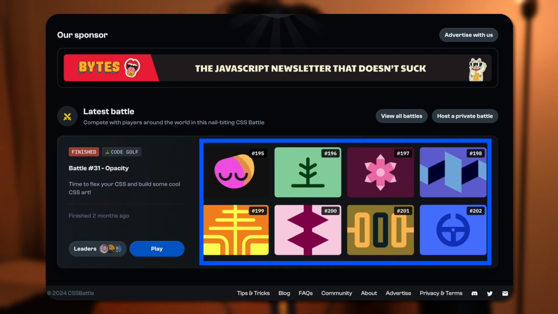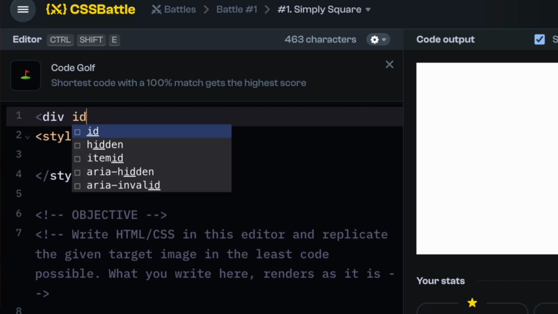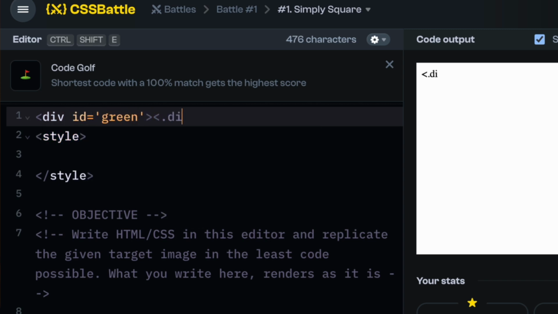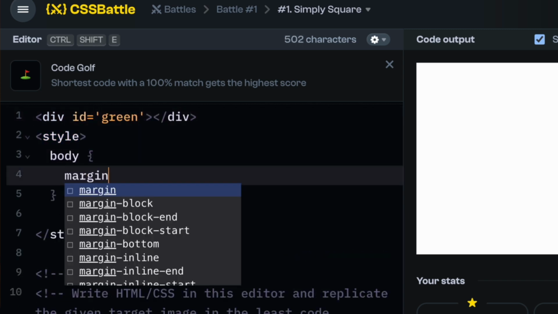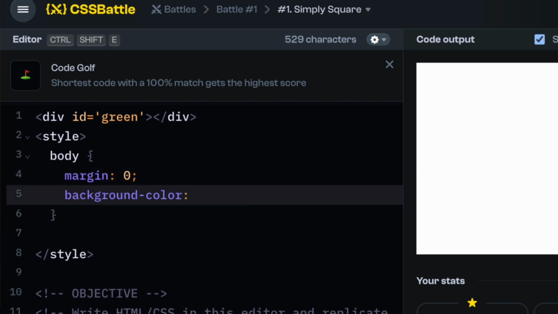Styling is what comes after you've mastered selectors, and this is where website number 10, which is CSS Battle, comes in. CSS Battle offers you fun challenges that force you to write HTML and CSS to create styles that match a target image. For example, it tests your knowledge of CSS properties like position, transform, flexbox, and even grid.